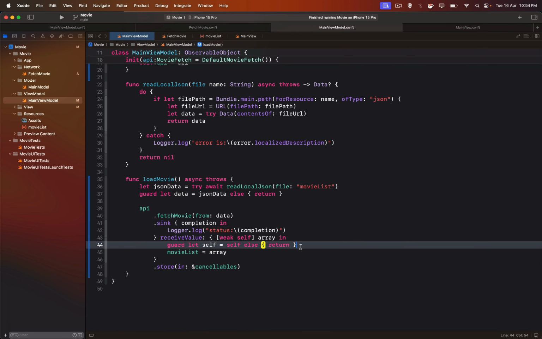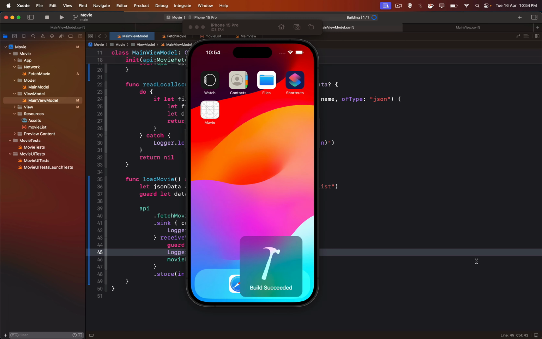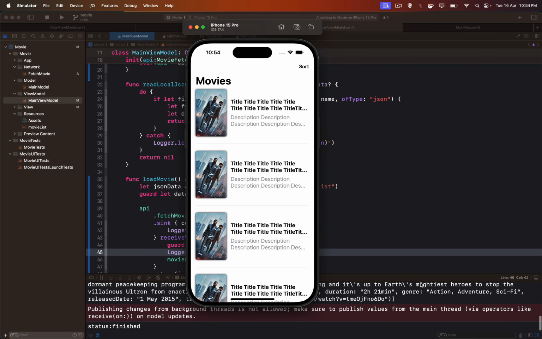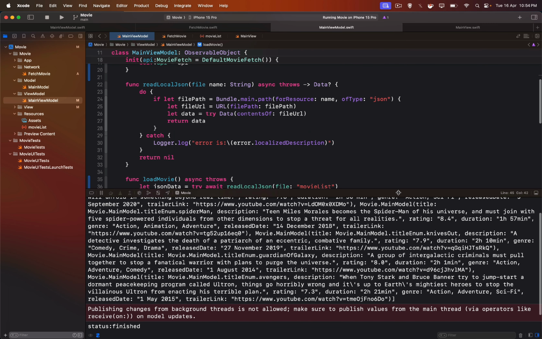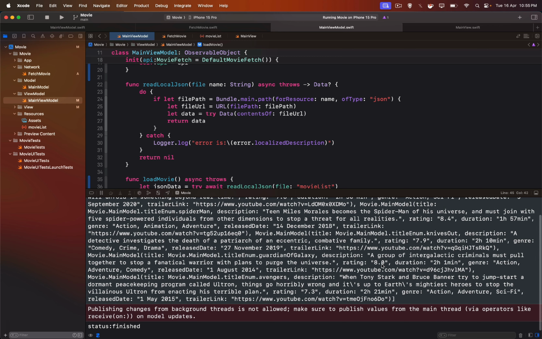Let's just print this array to see what we are getting in this array. Hit run, and we could see the array has been loaded successfully, and it could create a Swift model as well. Title Tenet. But we have a warning that publishing changes from background thread is not allowed.